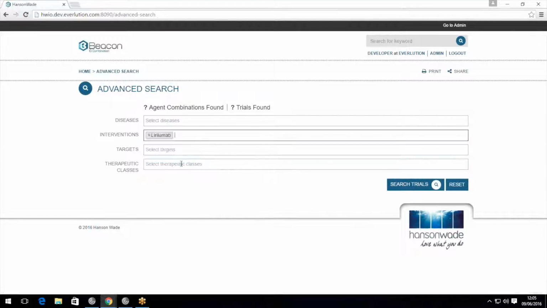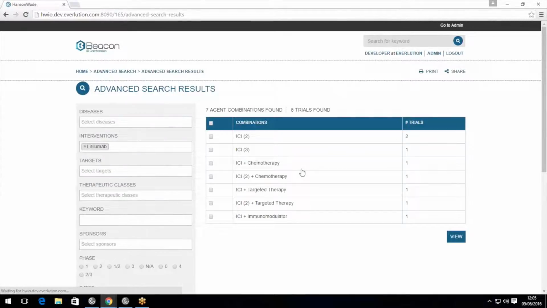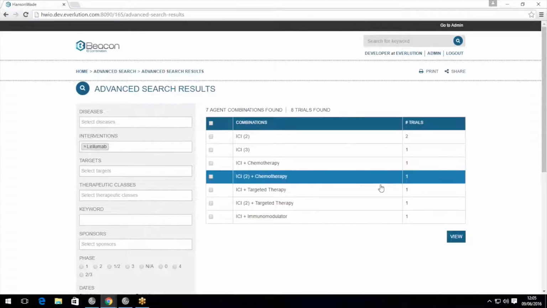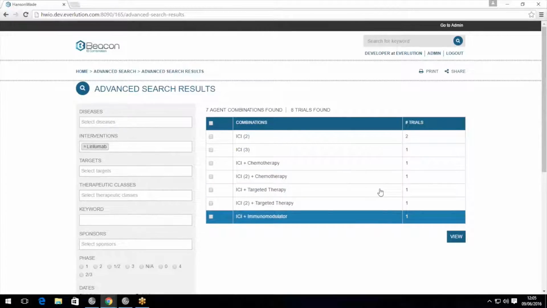This is an interesting checkpoint modulator for us to review because it's in a relatively small number of studies and it's also got a wide range of maturity associated with the results of that study. You'll see here now on the advanced search results that Nivolumab is included in some checkpoint doublets, checkpoint triplets, as well as combinations including chemotherapy, targeted therapy, and immunomodulators.